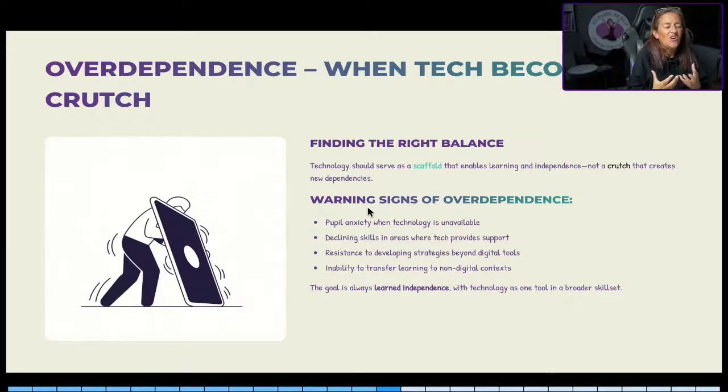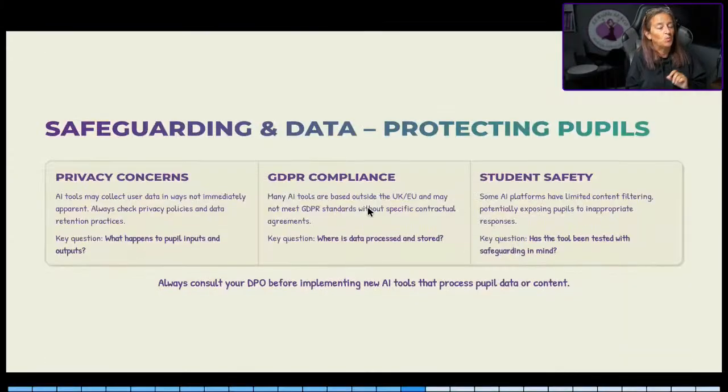But it's not commonplace, and it's expensive. And certainly in the next 25 years, I can't see us getting rid of the good old big biro. Let's put it that way. So we want learned independence with technology as one of our tools.